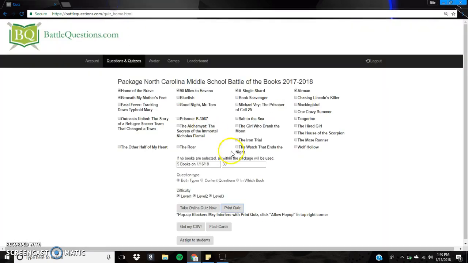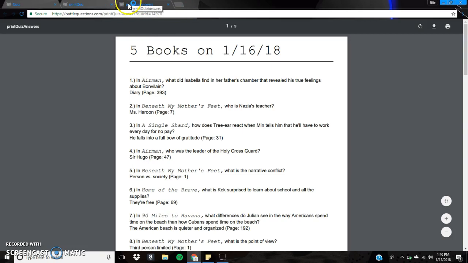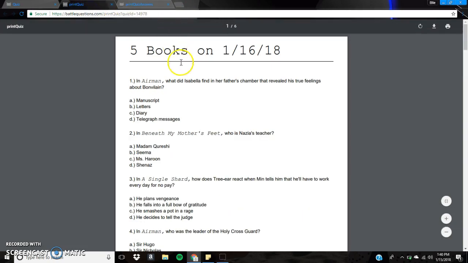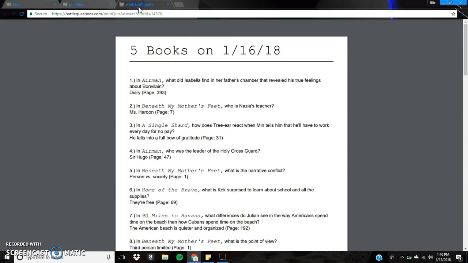Now, if I just wanted to do content questions, I would select content questions. I'm going to keep everything else the same. Print quiz. Again, you're going to have the 2 tabs pop up with the quiz as it'll appear to your students, and then the quiz answers. Again, with the answer and the page number that you can reference for the correct answer.